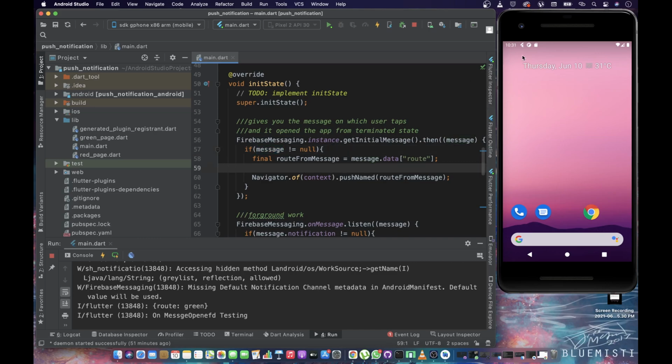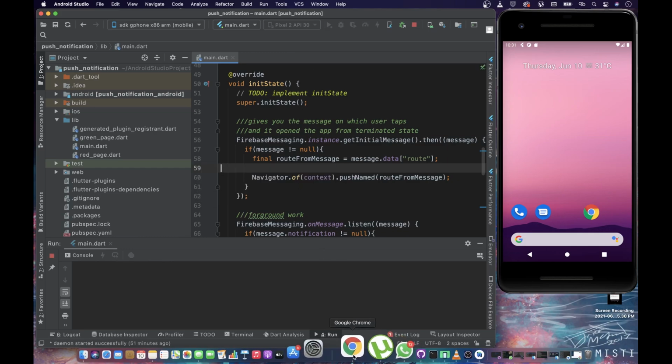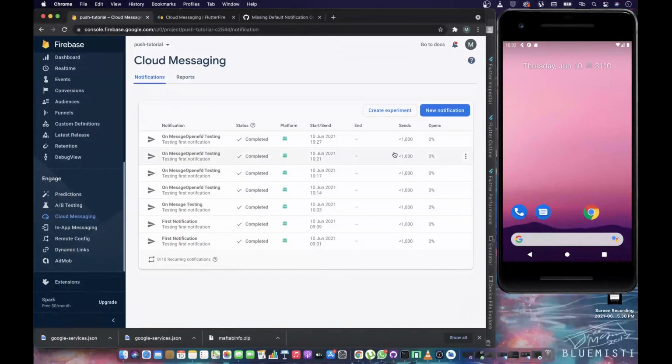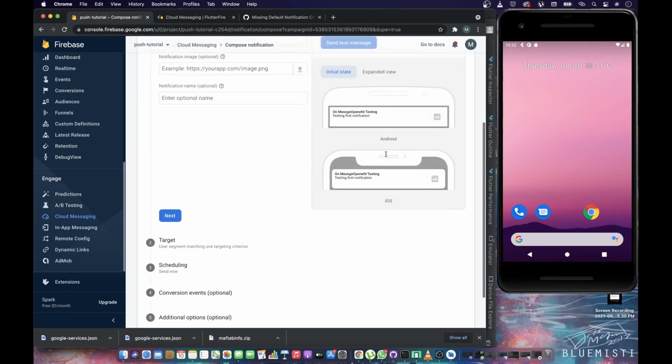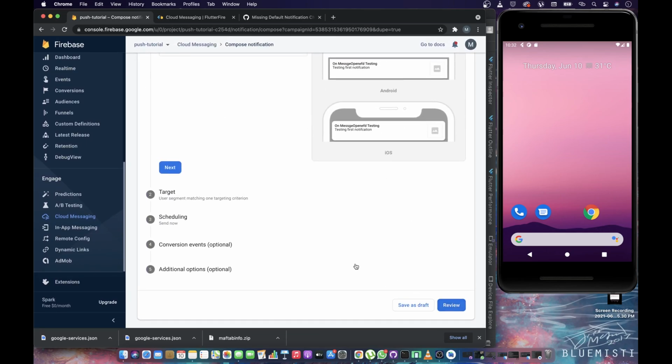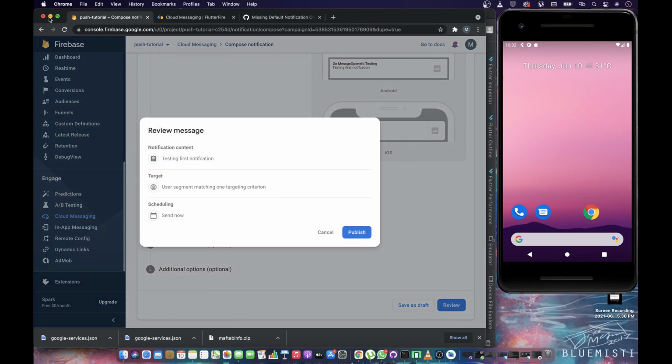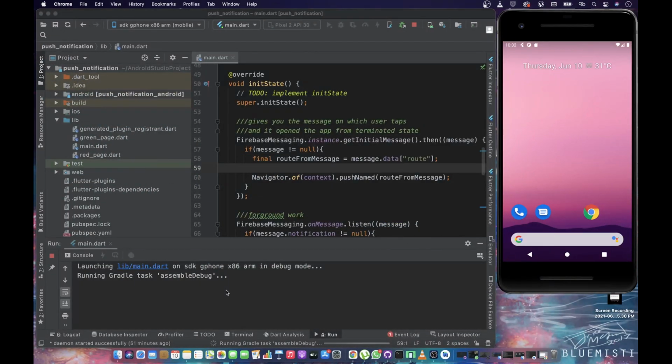So what I'm gonna do, first of all, I'm gonna close the app and I'm gonna reopen it just to make sure that it refreshes everything. It has the latest compilation. And meanwhile, I'm gonna create a notification. We can duplicate it. Okay, so let's click on review and let's wait for the app to run first.